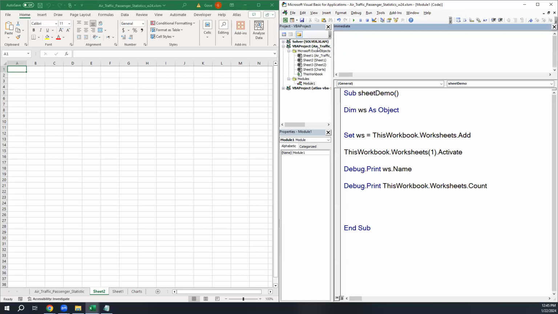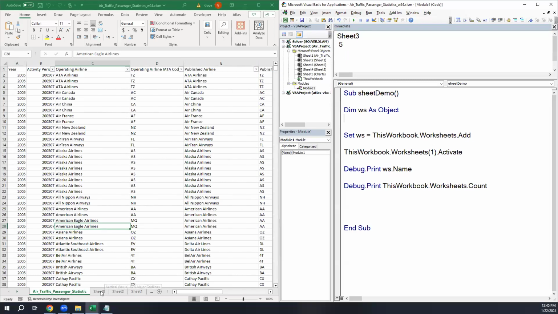Clear off my immediate window, and I'll run this again. So here it's created sheet 3, but then I activated my first worksheet. Whoa, that's a great cough. But I'm still able to refer to that sheet that was newly created.